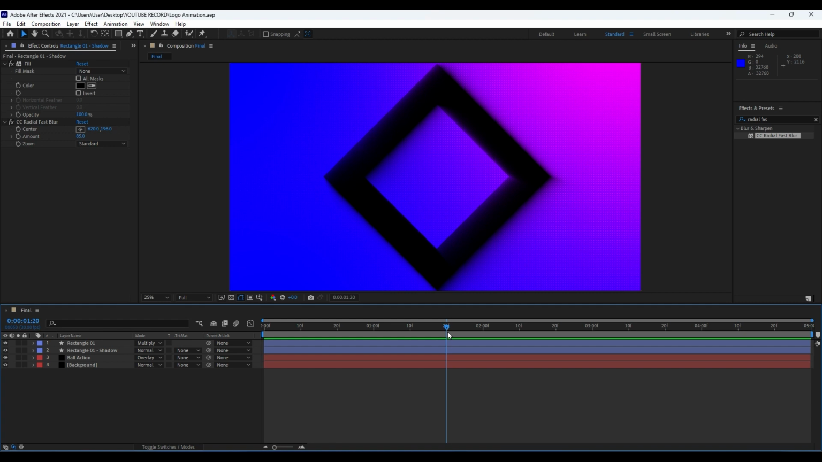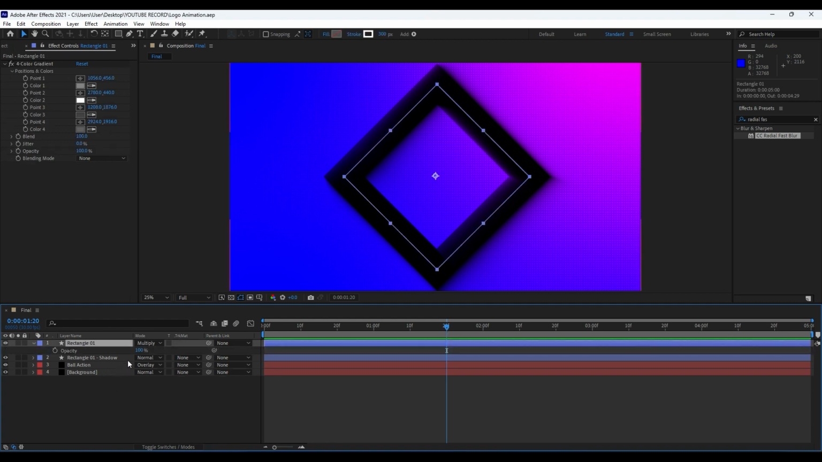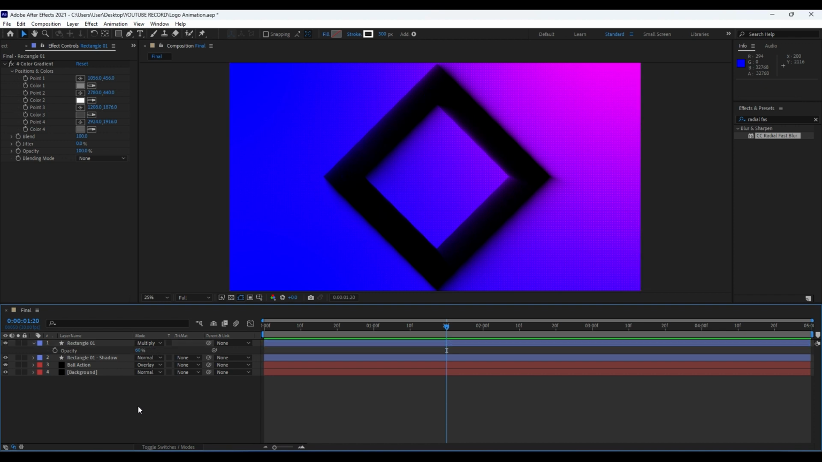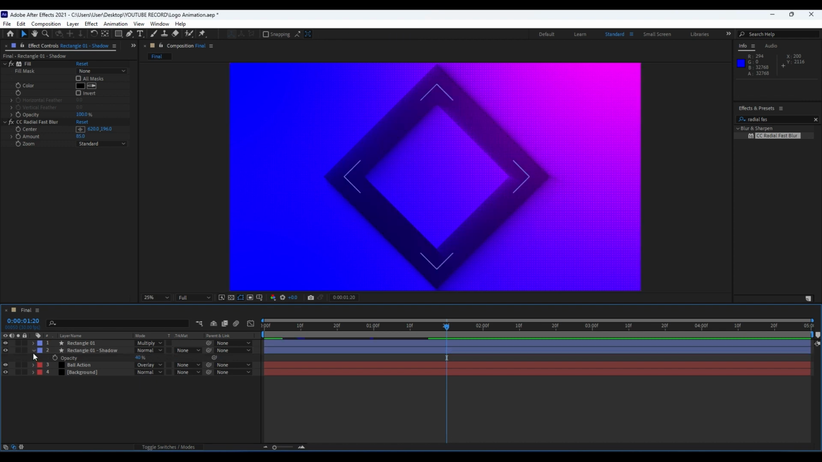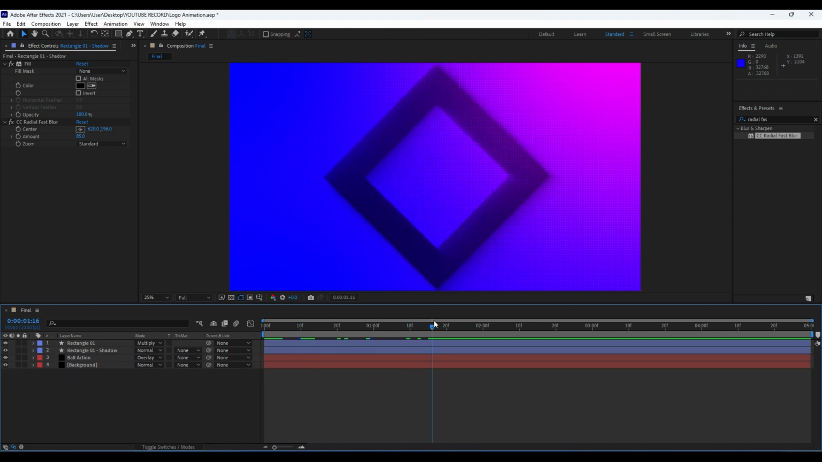Okay, our next step is to lower opacity of our rectangle 01. Hit T on your keyboard and change opacity to maybe around 60%, and for shadow also hit T and type here 40%. And now as you can see, we have this shape like so here in our finals.